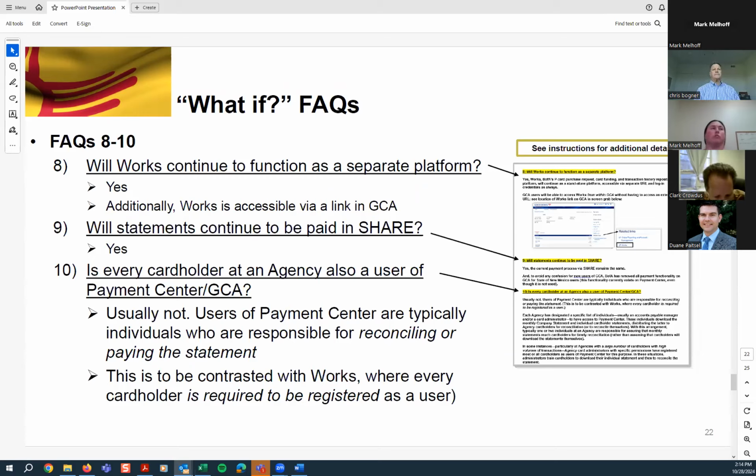To the point of actually paying B of A, number 9, yes. Payments will continue to be made in Share. What we're changing here is where you get the statements that are paid. Nothing in the payment process will change. Okay? And I know that this came up in a couple of the emails that flashed up on my screen.